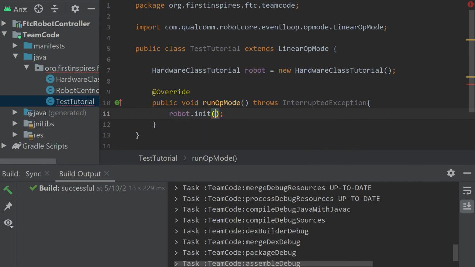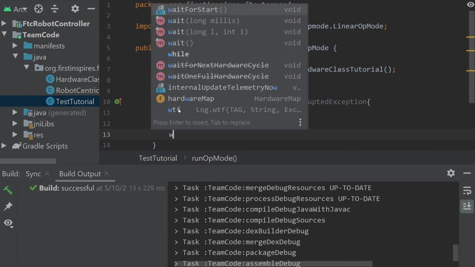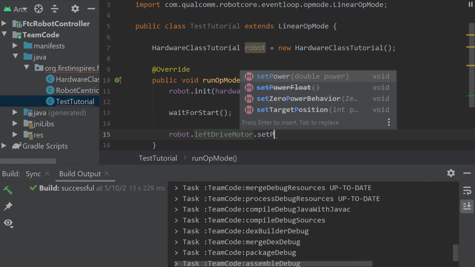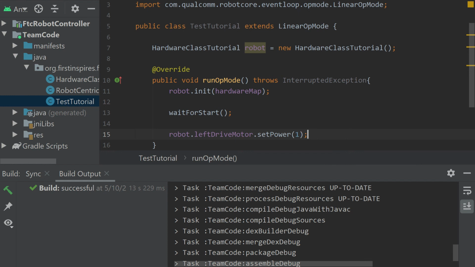So now in the run op mode, we're just going to go robot.init, and we're going to pass in the hardware map so that the hardware map can be accessed by the class. So let's wait for start, and let me show you one more thing. Whenever you want to do something, you have to call the robot variable we created. So say we want to set our left drive power. It would have to be robot.leftDriveMotor.set power, and I can set the power there.